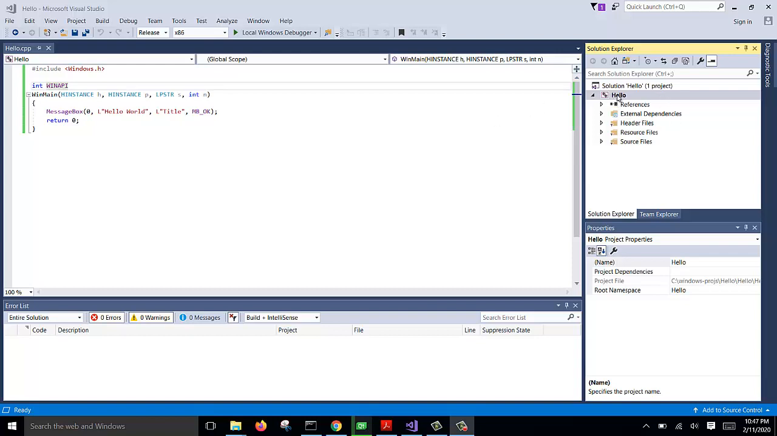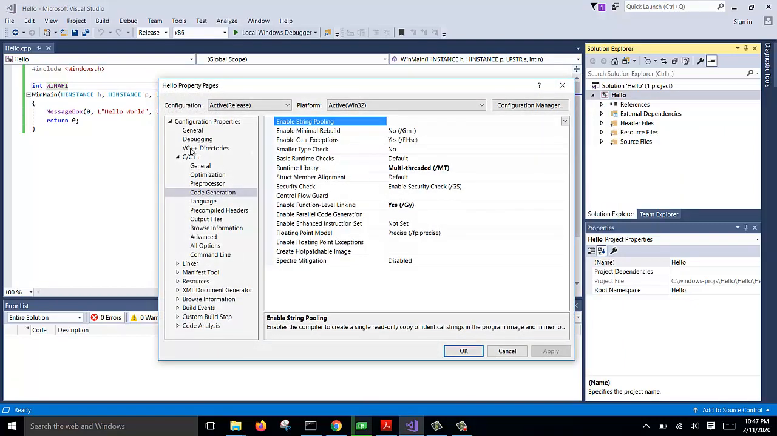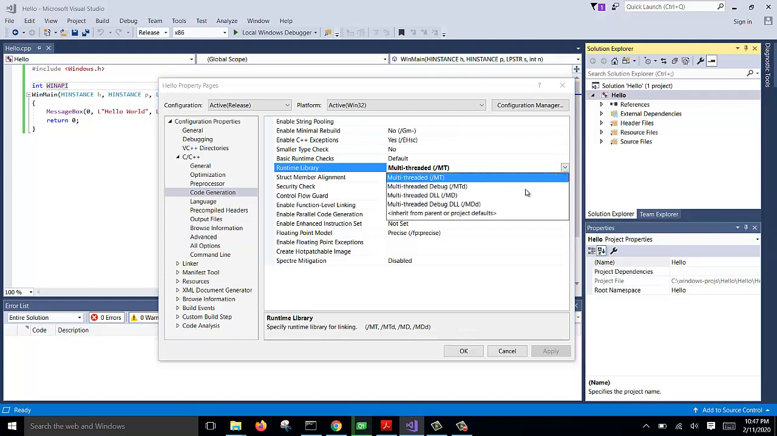So what you do is right click this project here and then go to properties, and then under the configuration properties, click on the C/C++. And then under code generation, change this to multi-threaded. Previously, your default setting is DLL. It was this. So now just change it to multi-threaded.